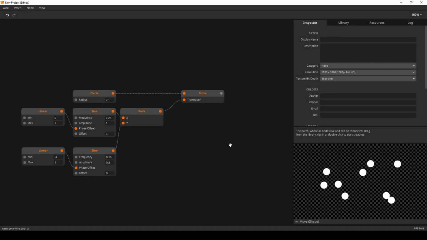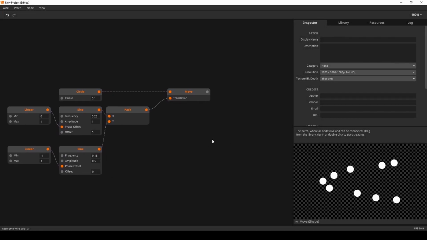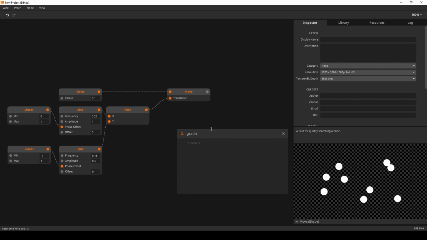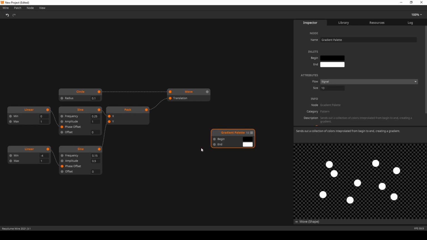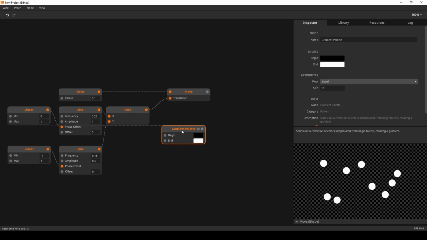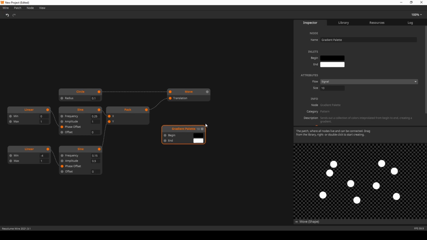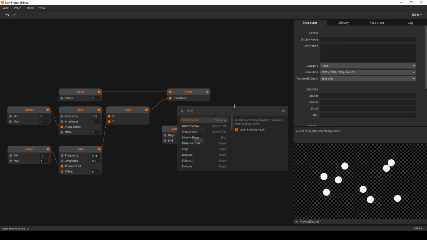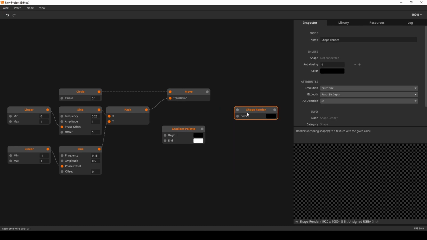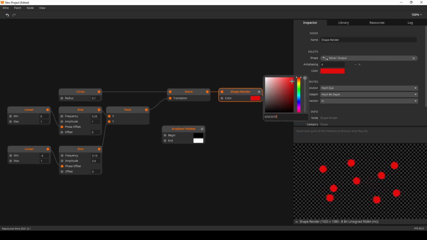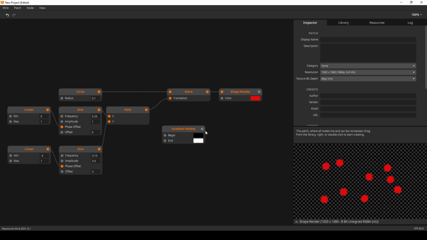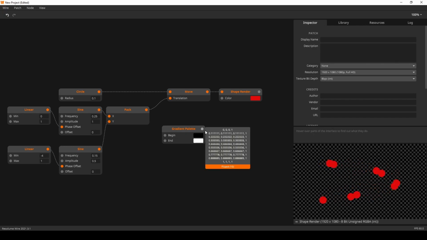All right, in this example, I want to demonstrate the gradient palette node. This is a node which is always instanced, and it basically creates a palette or a gradient of color values. You should know by now that colors are float four values. So if I now create a shape render to render the shape, everything would be black or red or whatever, but if you want a color for each instance, the gradient palette is a great way to do this.